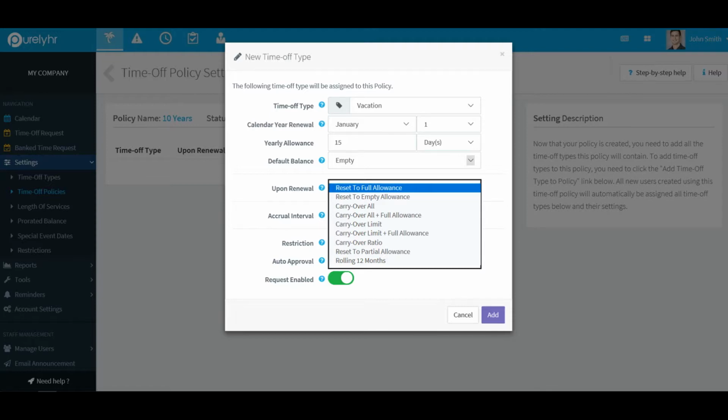Carry over limit means they can only carry over a specified amount of time. And carry over limit plus full allowance means they can carry over a specified amount of time and receive the full allowance in their balance.